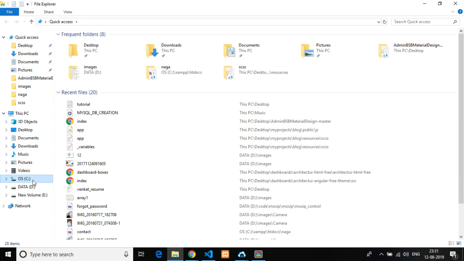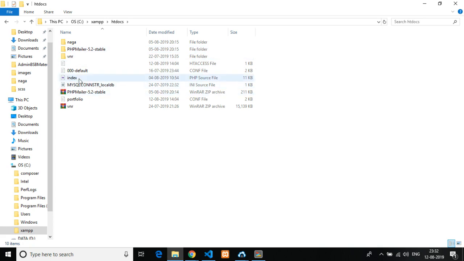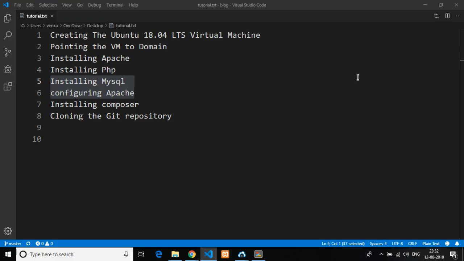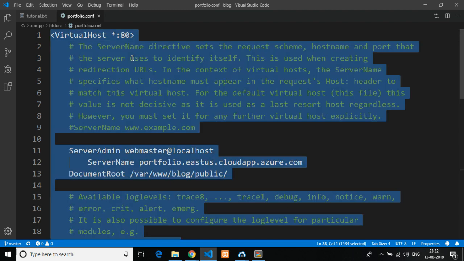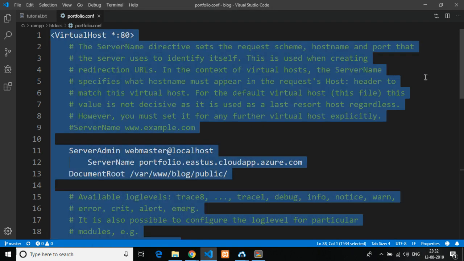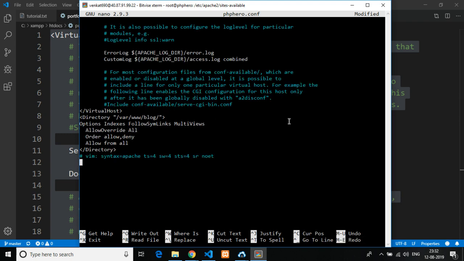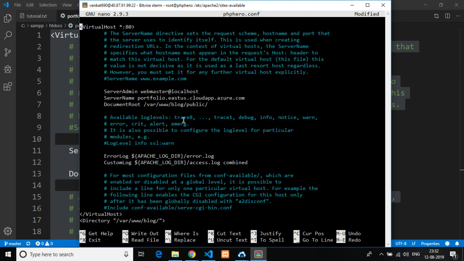I already had downloaded those things, so I'm just going with that. So this is the file that you need to paste here. So we paste it. Now we need to change our server name. Our server name is not this one, right? So we need to give our domain name here.